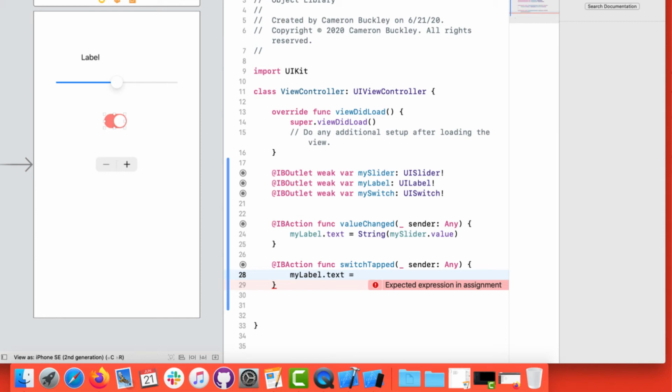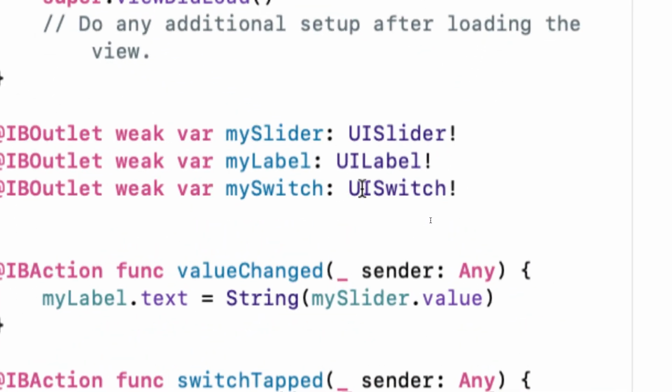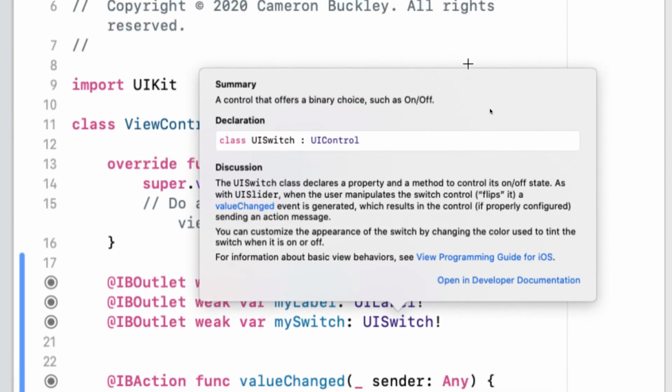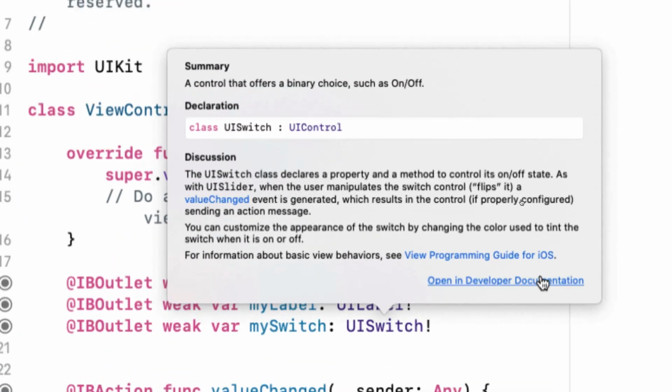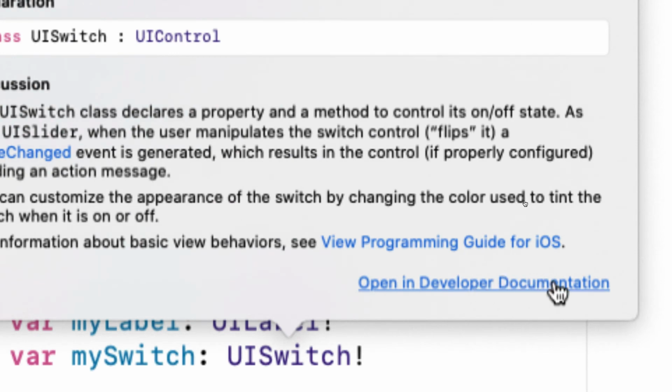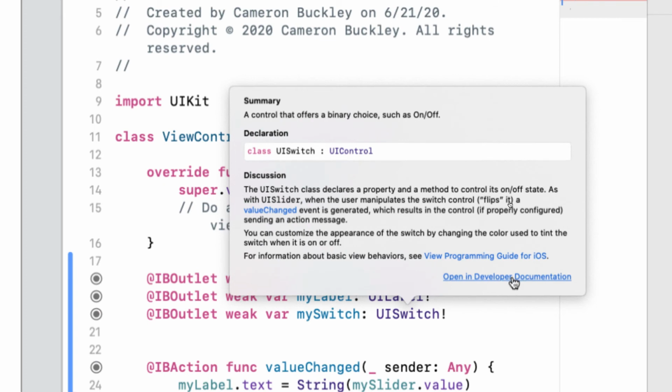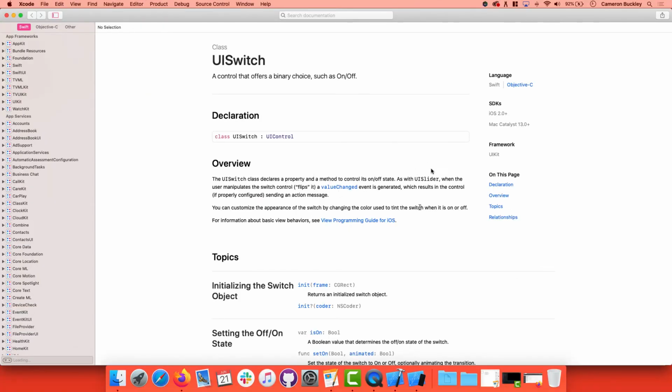So last time we typed in my slider dot and we scrolled through that big list, let's go to the documentation page. I'm going to hold down Option or Alt on your keyboard and you change your mouse to the crosshair. And one of these up here says UI switch, or we can also click my switch, doesn't really matter. When we click it, it actually opens up the little help. And what I like to do is actually click this button that says Open in Developer Documentation. All right? Whenever I click that, it's going to open up this page.